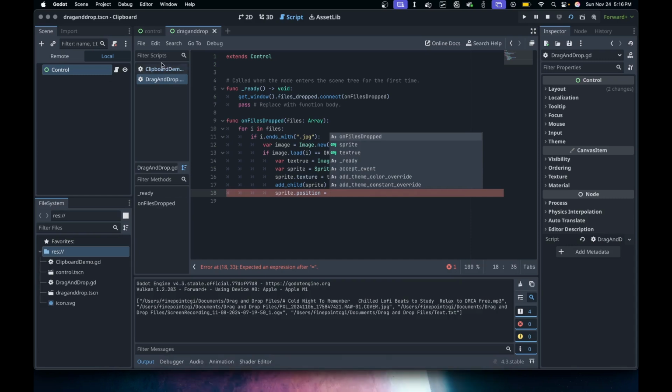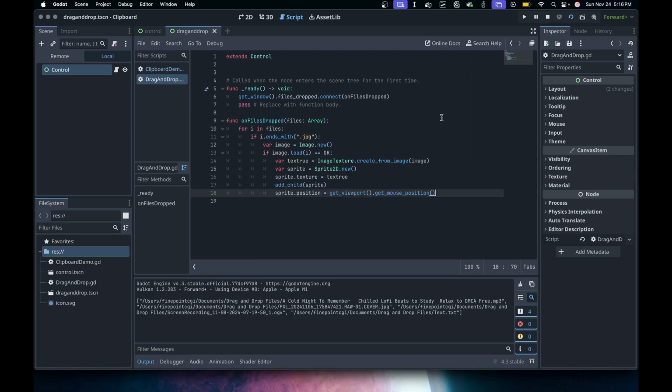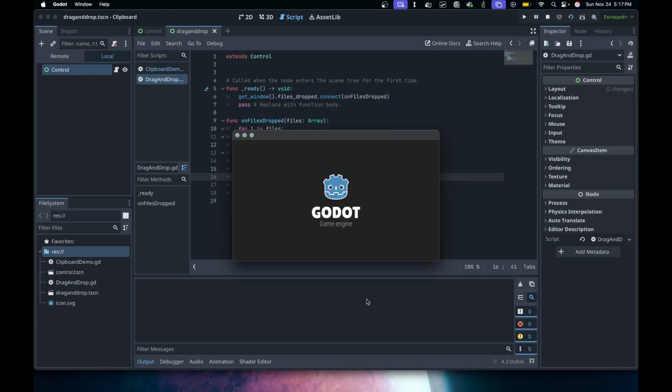Now, what I'm going to do is get my mouse position, because that's probably going to be the easiest way to do it. So get viewport dot get mouse position, like that. And that's going to allow me to just drag it in, and it'll know where to place it. Now you can also come in here, and I actually spelled texture wrong. Texture, thank you. So I'm going to hit refresh, and we're going to reload.